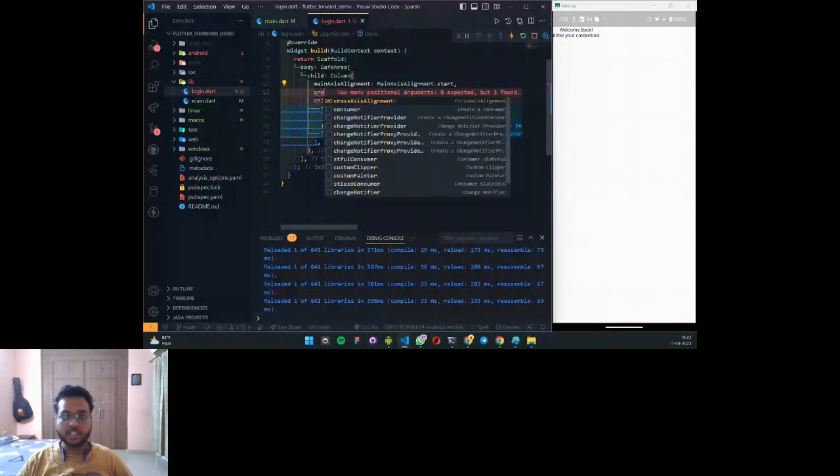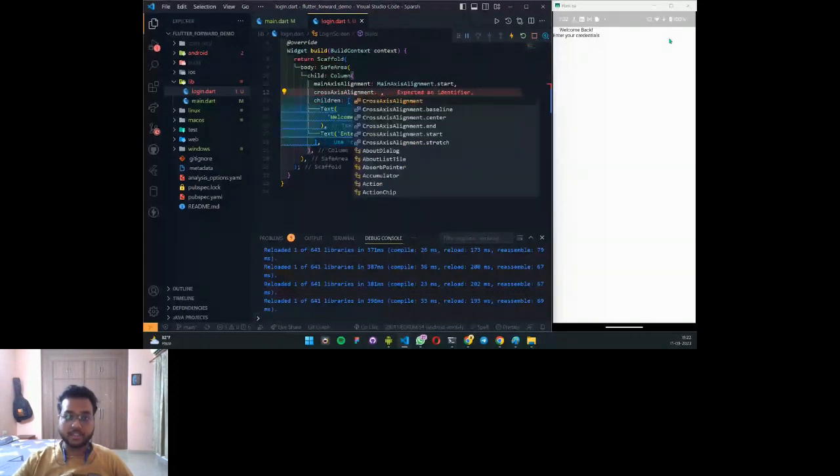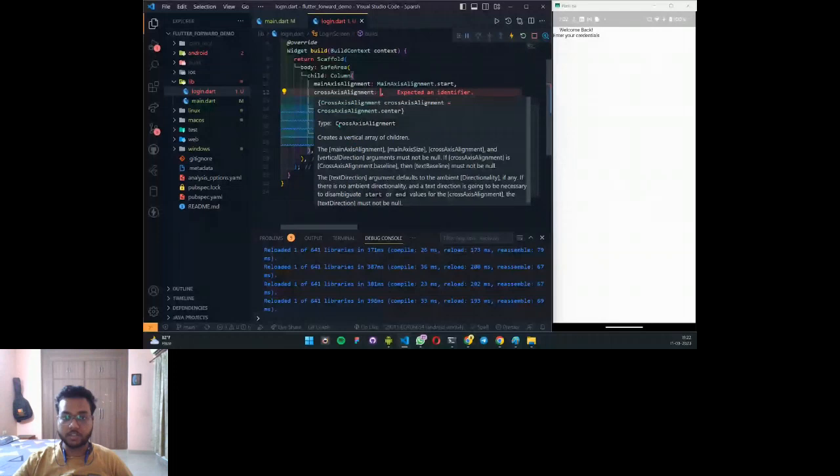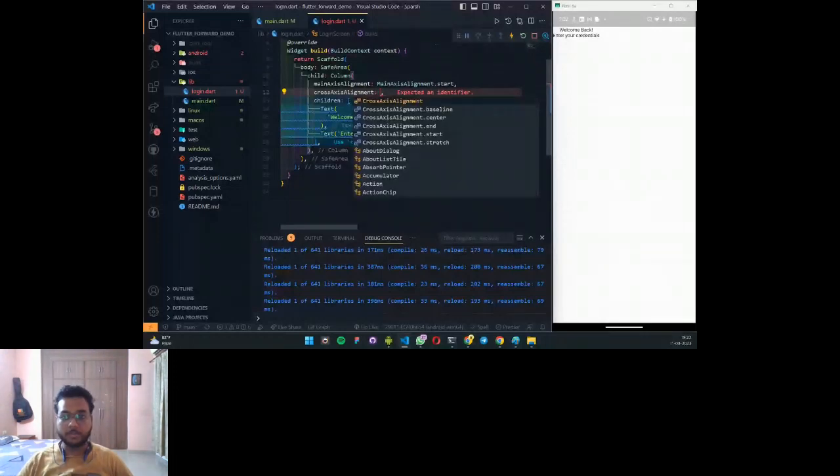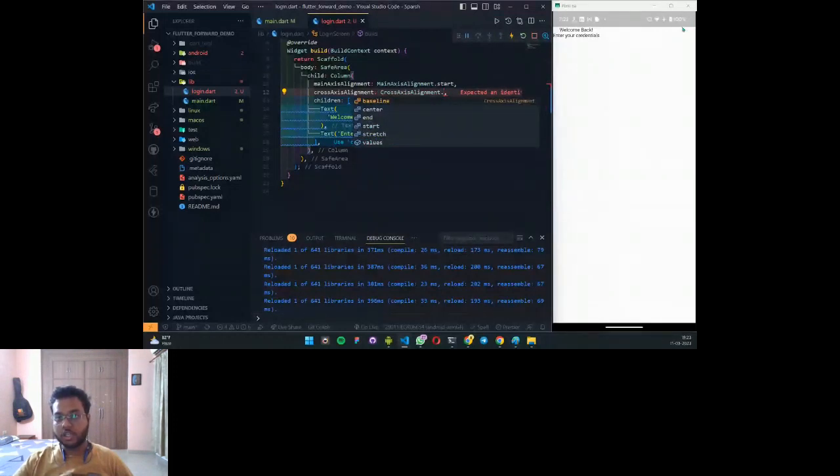Then comes the cross-axis alignment. Cross-axis will align all the widgets on the horizontal part. So we will be typing cross, and it takes a cross-axis alignment argument. So again, we will be pressing cross-axis alignment. Now, one thing that we need to see is, again, it takes end, which will push the widget to the right side of your phone. Then center, start, stretch values.